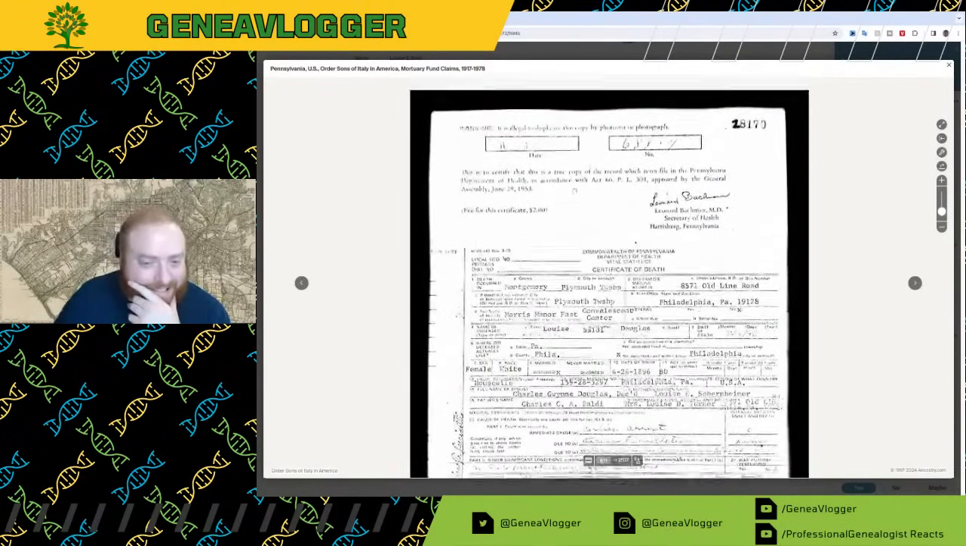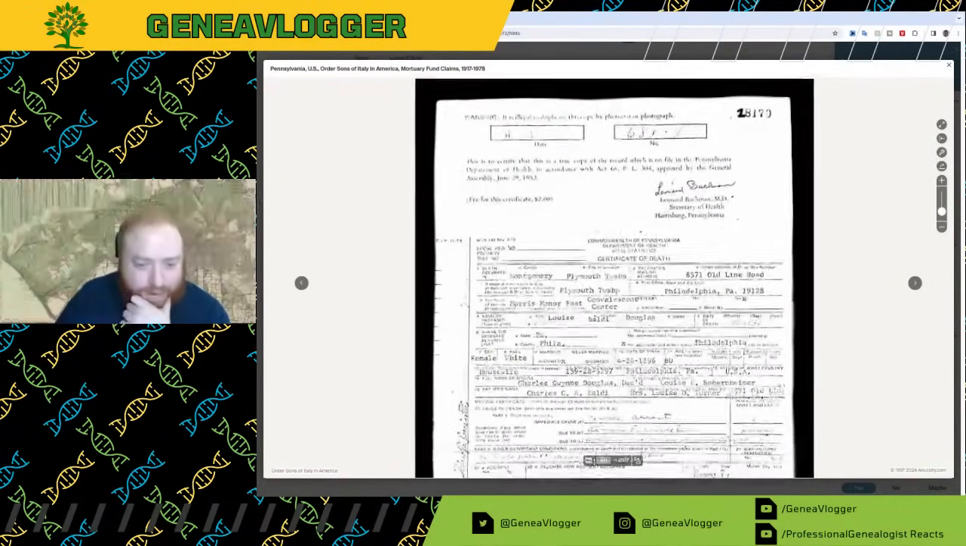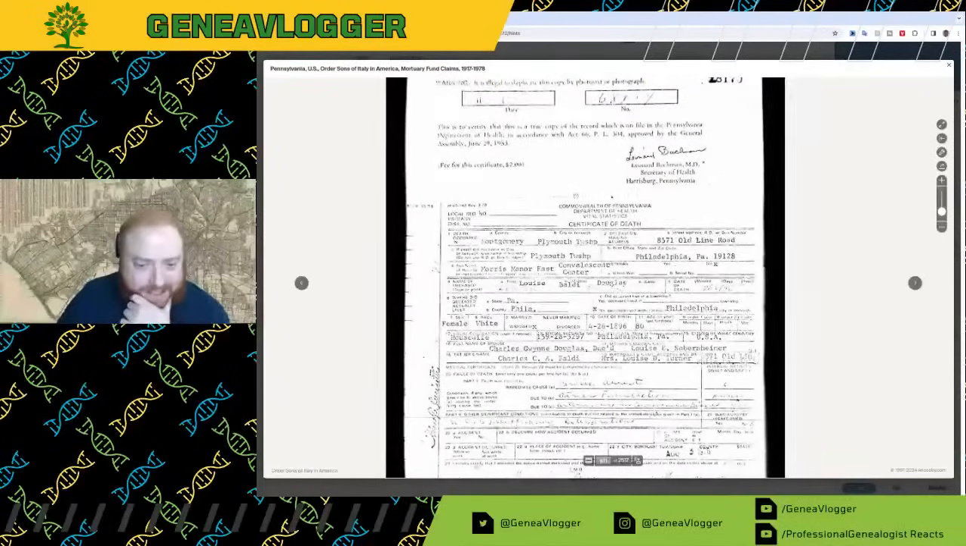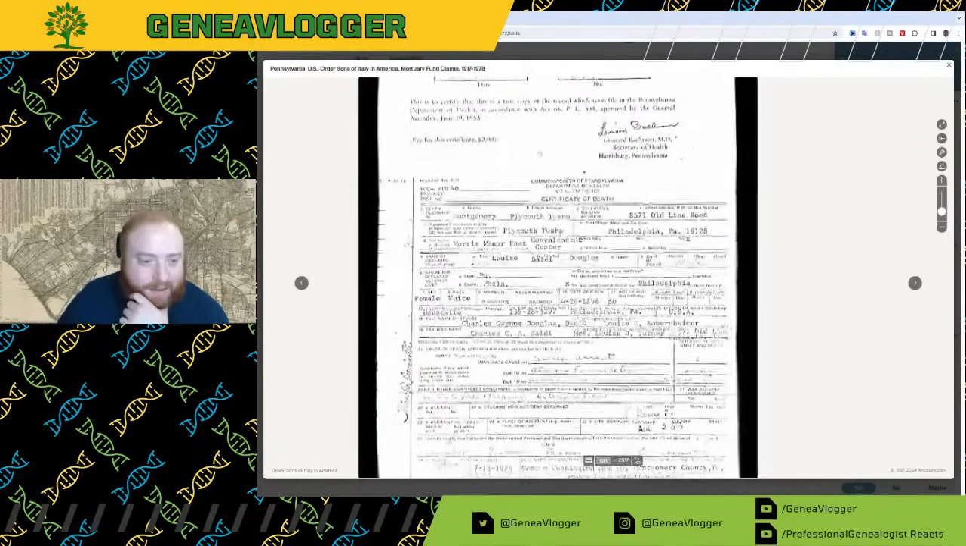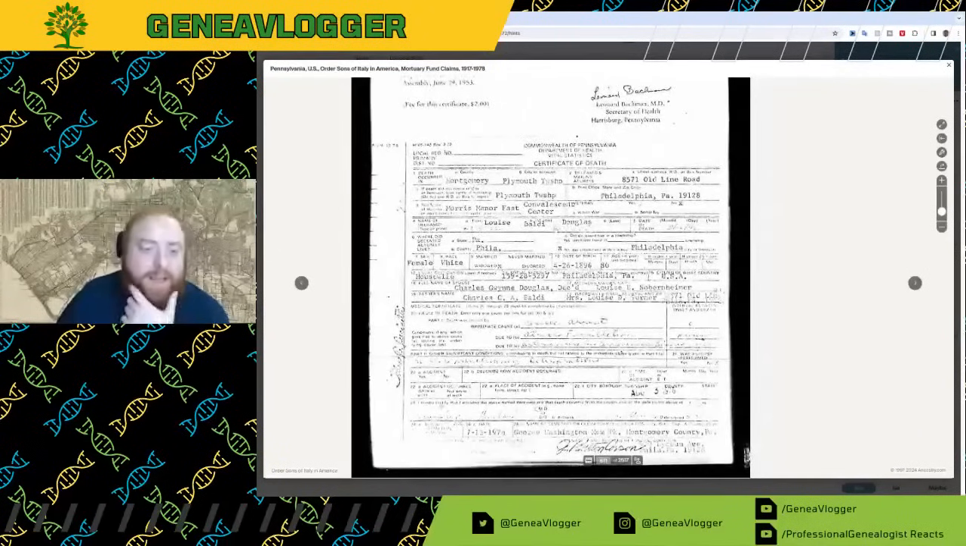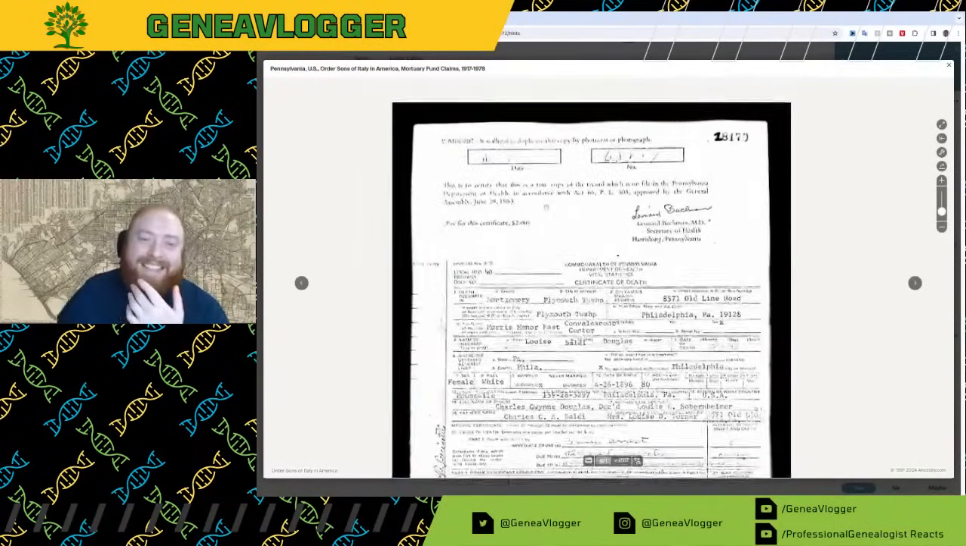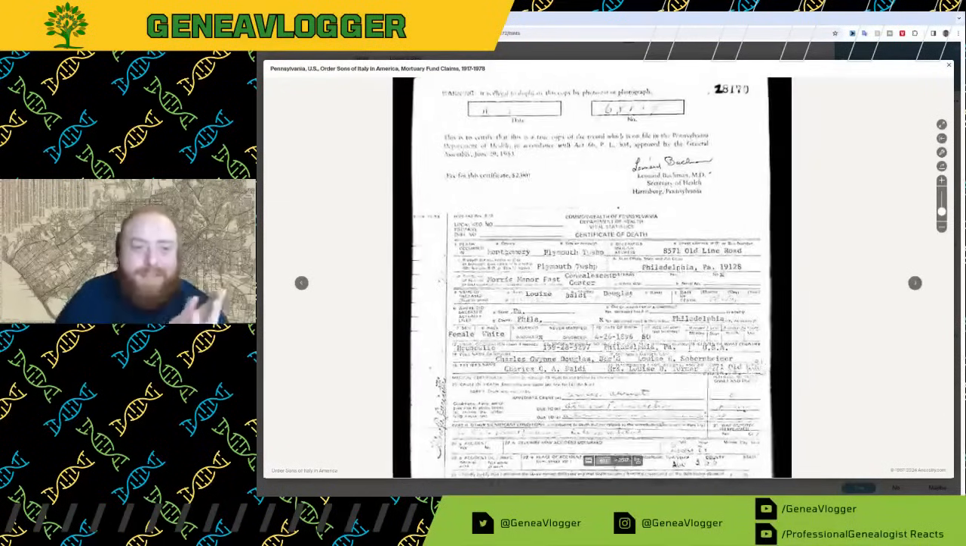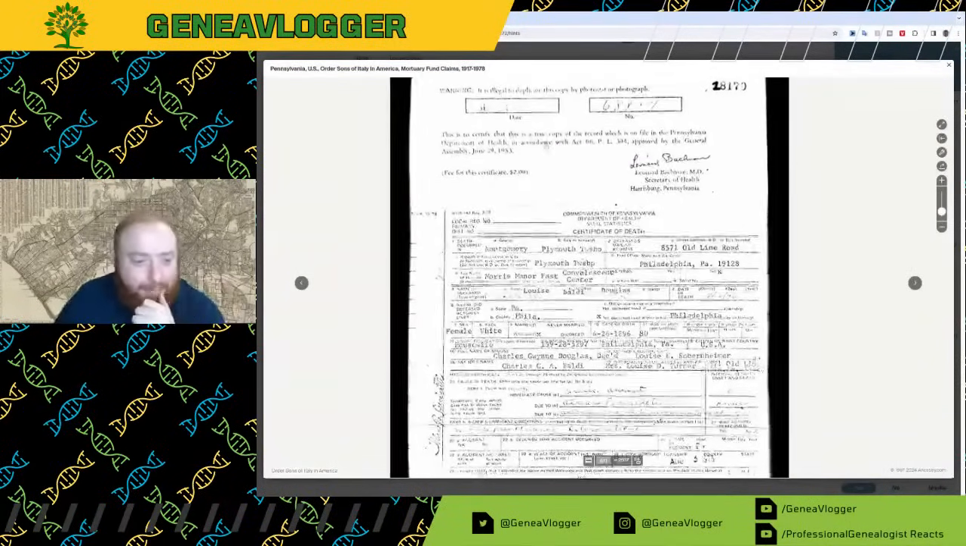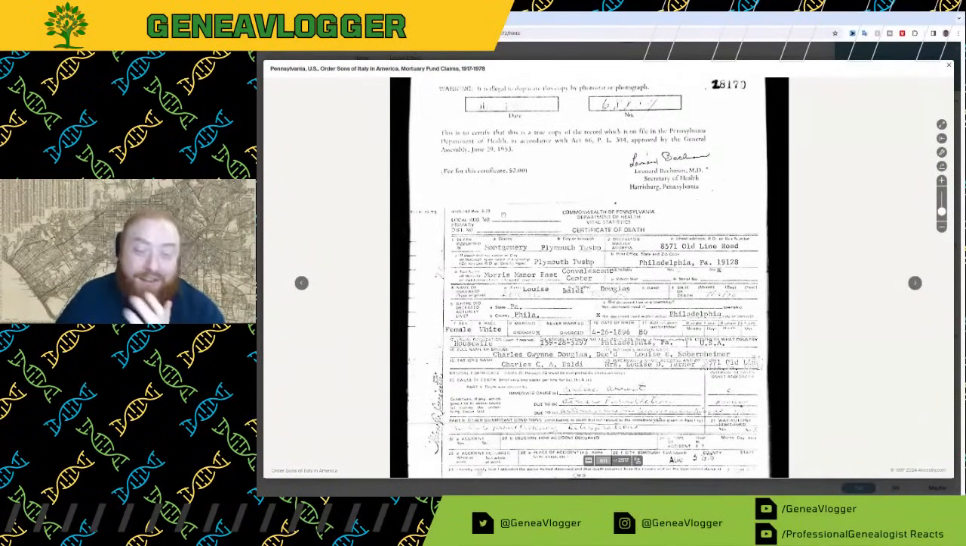So this is, I think, Taylor Swift's great grandfather, Leonard Bachman. This is to certify that this is a true copy of the record, which is on file at Pennsylvania Department of Health. Blah blah. So okay, it's a death record. It was a death record ordered back in 1953, fee $2.